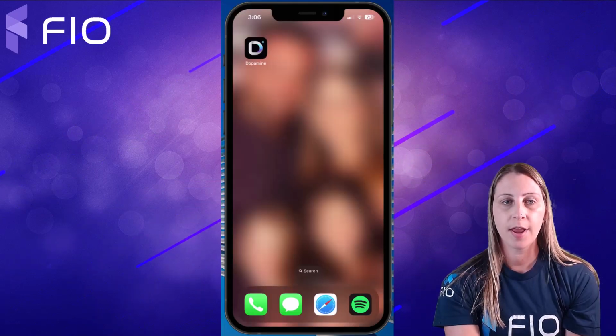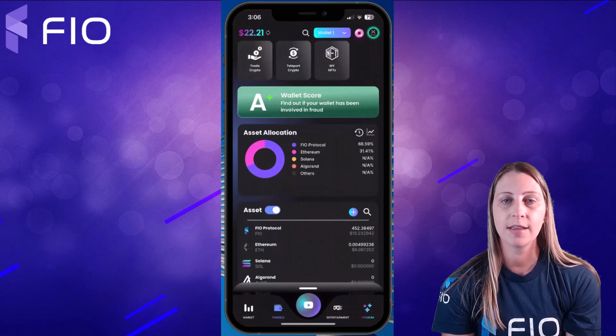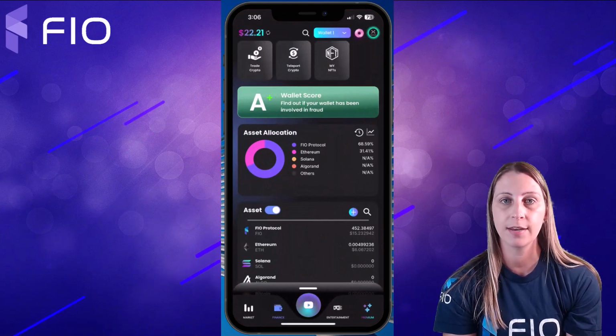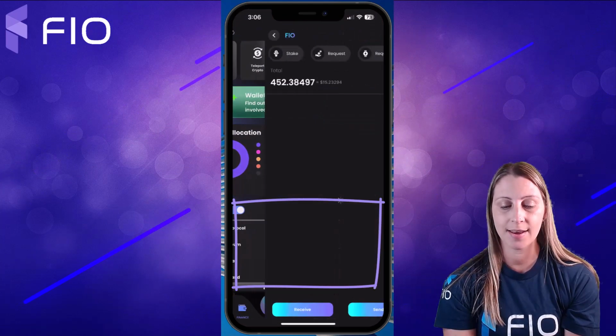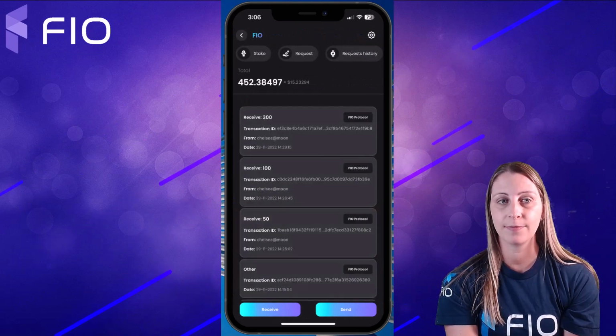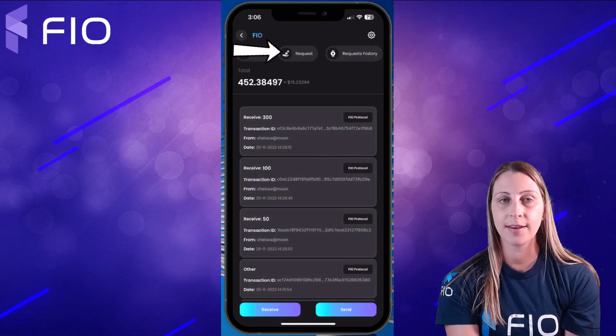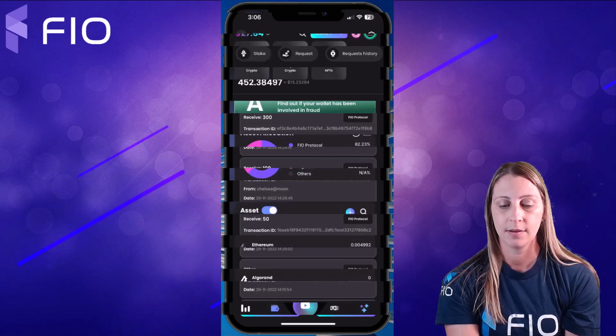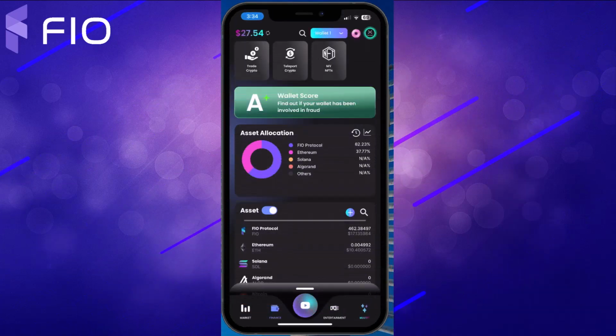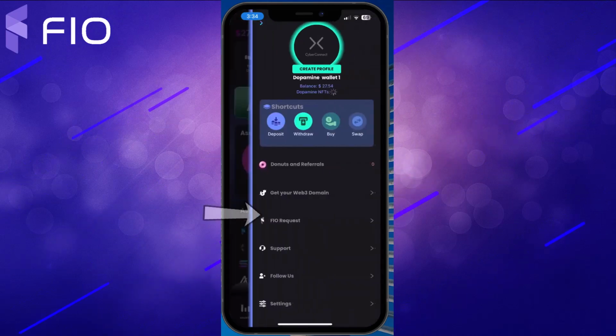So first, let's open up the Dopamine Wallet. Once you're logged in, you'll see your account balance on the home screen. You actually can pick a different asset, and then here at the top, I just selected FIO Protocol. You can see there's a button here in the middle that says Request. Another way to access it is to go to the home screen and click on the icon at the top right and then select FIO Request.